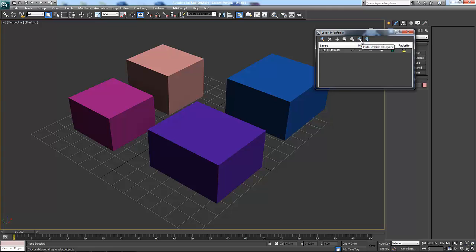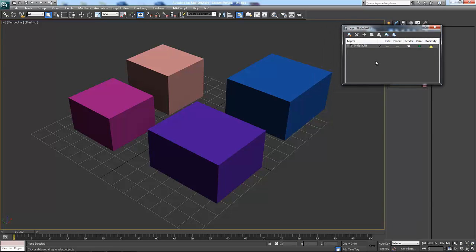This is a way to hide or unhide all layers, and this is a way to freeze or unfreeze all layers. So let me walk you through some of that stuff. By default, there is a layer 0, and anything that you create that isn't explicitly put into a layer goes into the first layer here. So just with that open, I'm going to show you what some of these do.